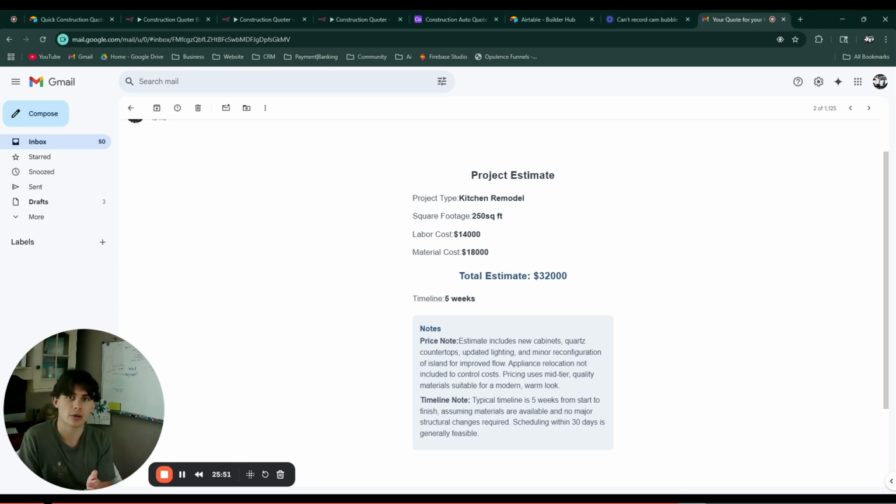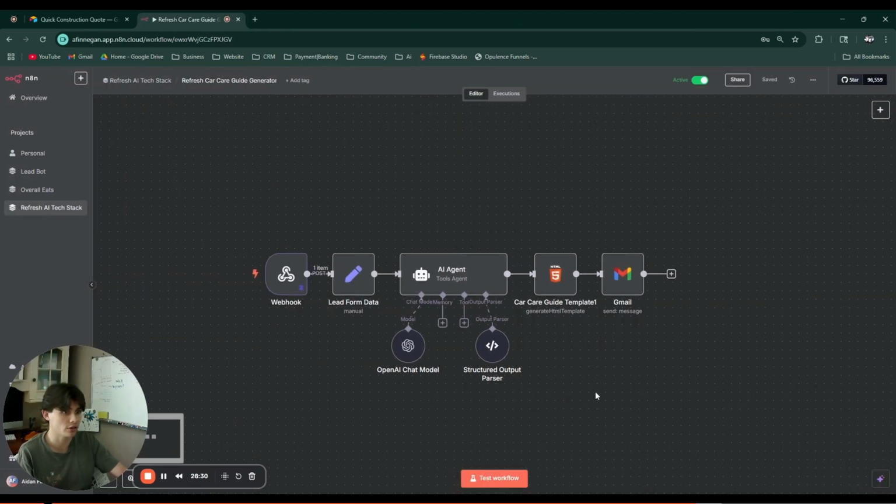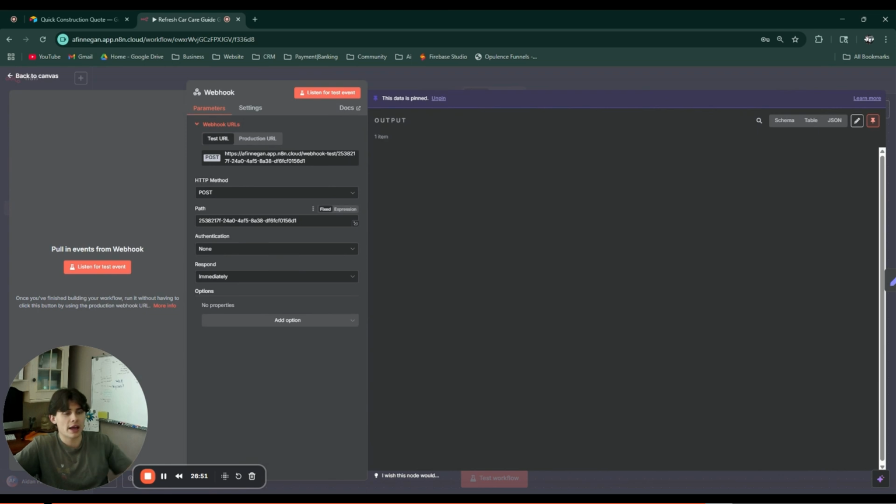The next one I'll show you is what I actually built for my car detailing business. So yeah, let's just go to that right now, I guess. Car care guide generator. So it follows a very, very similar build. I mean, it's lead form data, incoming lead data, manipulate data, output it through an agent, feed that into a template, and then send it to an email. So in this case, this webhook is connected to a Zapier Zap that's connected to a Facebook lead form that I was running meta ads on.